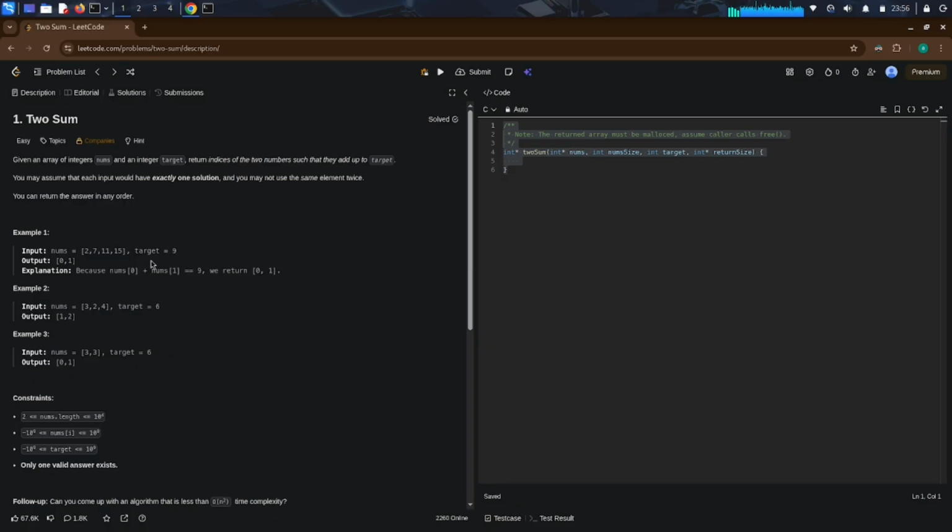The logic of this exercise is they give us an array and a target, and they want us to return two numbers from this array that, if we add them together, will give us the target. We will return an array of the indexes of these two numbers.